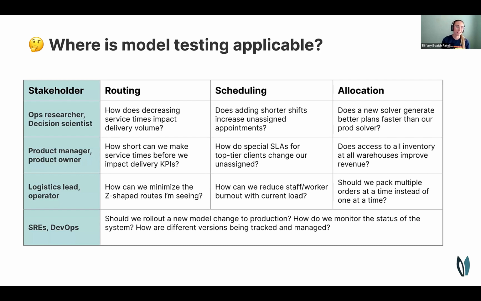So as an example, if you're a decision scientist or an operations researcher, you probably care most about changes to the model, maybe changes to a given constraint, versus if you're a product manager, you're caring about changes to the operations. Are there stops going unassigned? Are we meeting driver happiness goals? Things like that. Yeah, that makes sense.